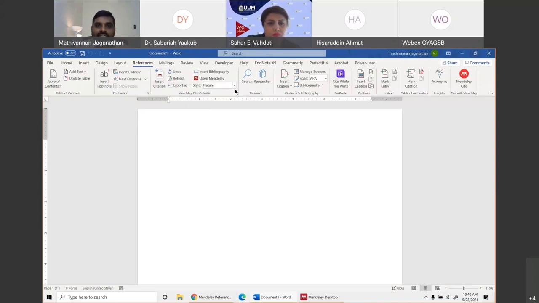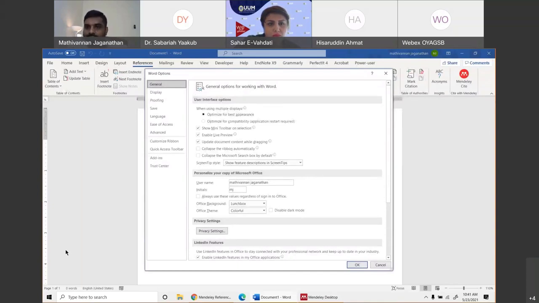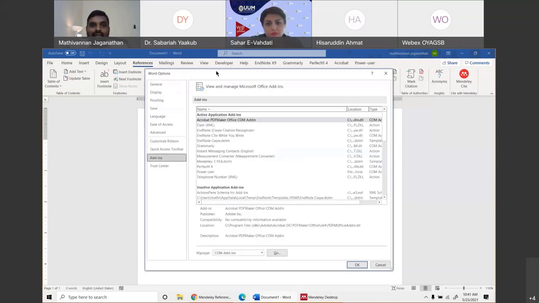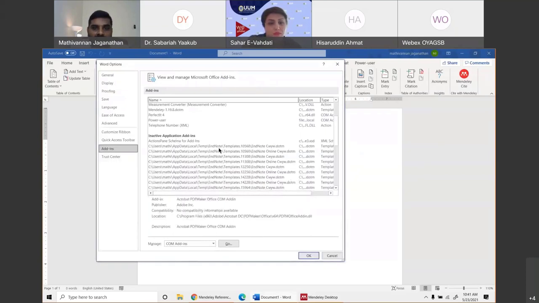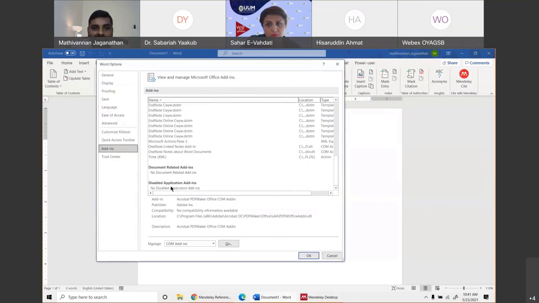Okay. If you don't see it, it means you have to enable it. If you don't see this function, what do you do? You go to File, Options. This is only for Microsoft Word. For the Mac, you have to watch my YouTube. Okay. You go to Add-ins, and you see here whether Mendeley is in the inactive applications or in the disabled applications. If it's in the disabled applications, you have to enable it. I can't show this one because everything is okay.